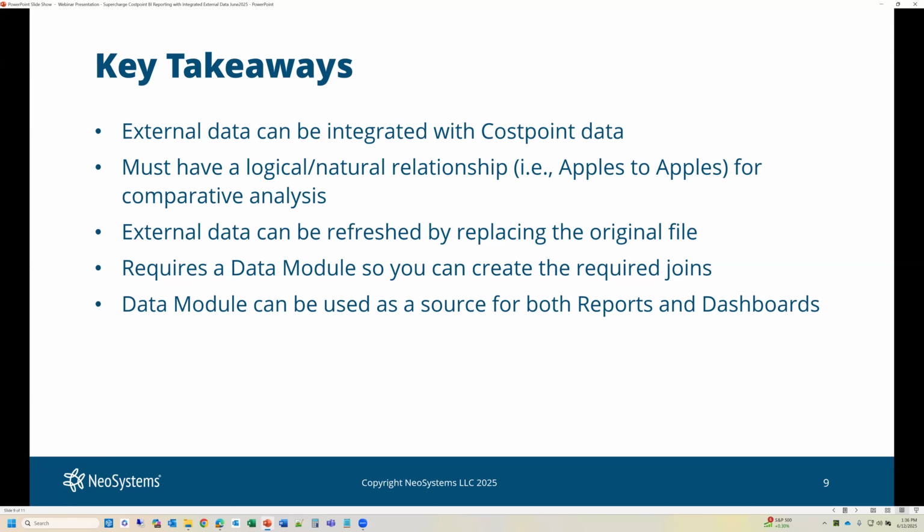So the answer to the question we started off with this afternoon is that you can use external data to integrate it with your Costpoint data. And it's relatively easy, as long as we have some foundational things that we take care of upfront, it's actually almost painless to accomplish this task.